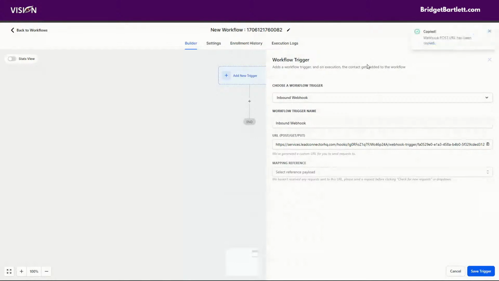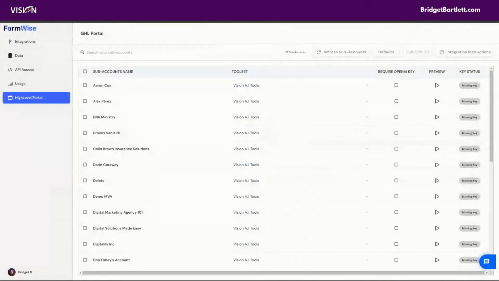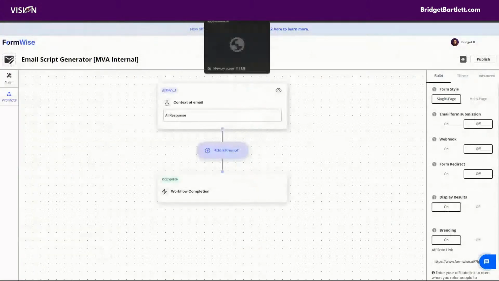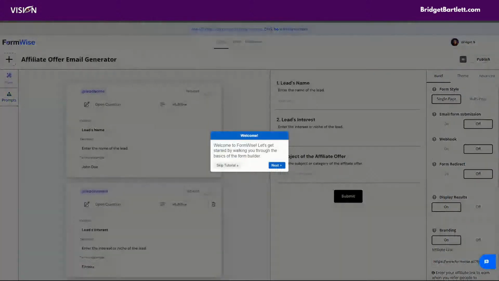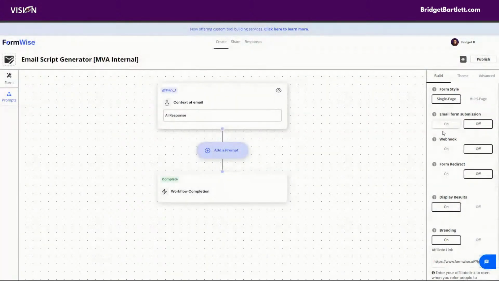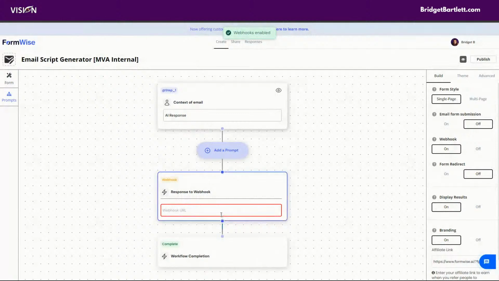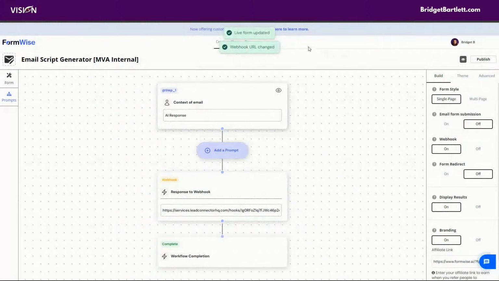So I would just copy this, and I'd go back to my Formwise account here. Let me go to the right screen. Yep. So I would go to my Formwise account and I would go to webhook, and then I would just paste that link in there. So now when it adds that AI response, it's going to send it to the webhook. So let's go ahead and test this out.